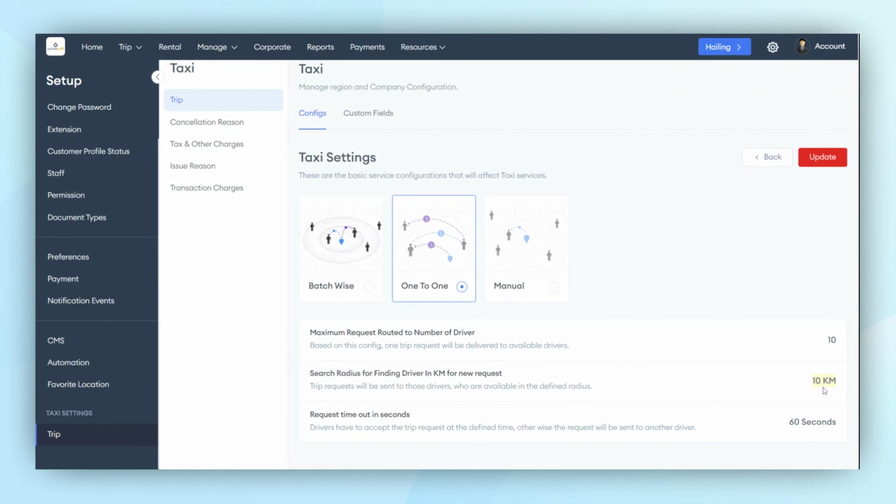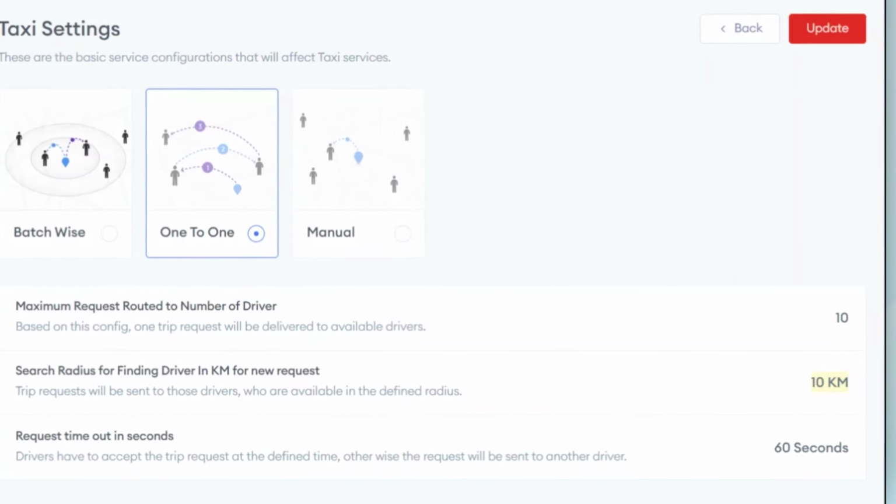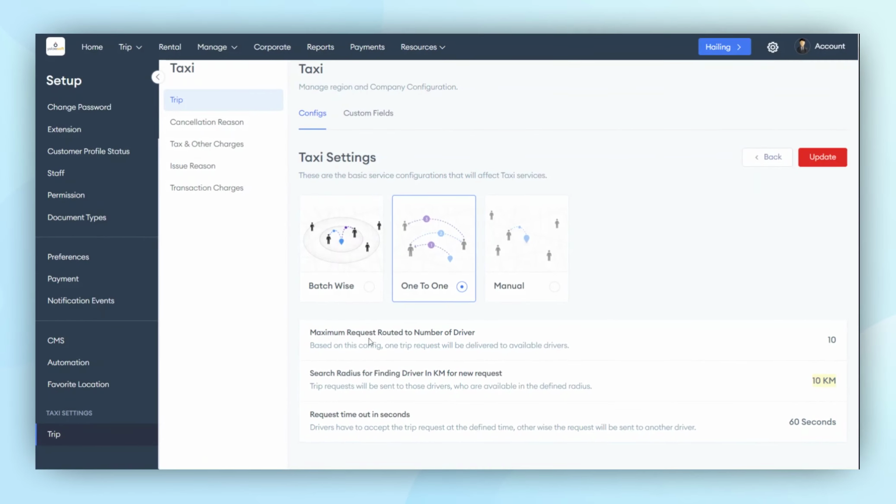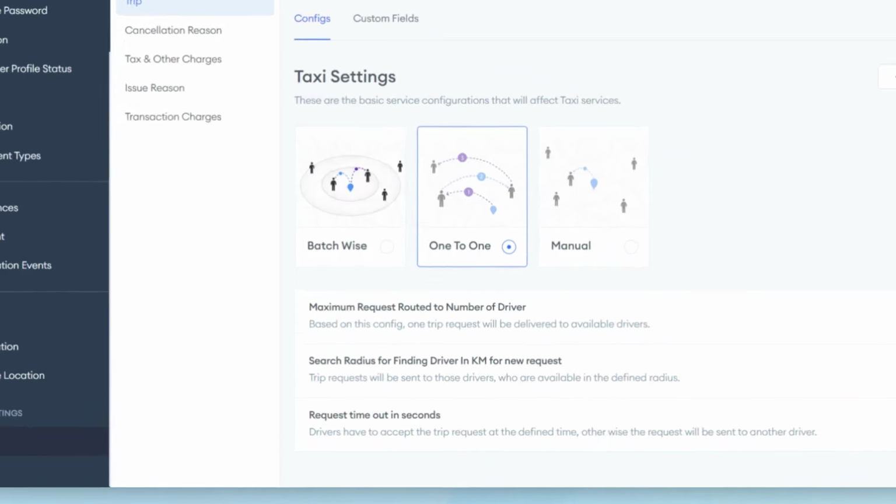Based on this radius, the system will determine how many drivers will receive the trip request. For example, there could be 50 or 60 drivers also online within this 10-kilometer radius. This could potentially create a large queue for customers. To manage this, there is an option to set the maximum number of requests that can be routed. So, if 10 drivers receive and reject the request, the system will inform the customer that no drivers are available. The customer can then make a request again and attempt to secure a ride.